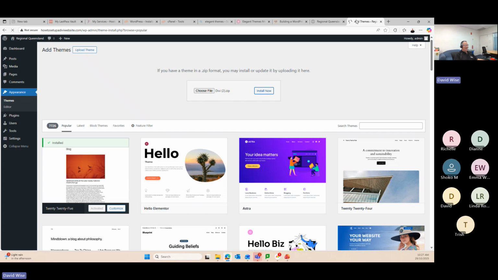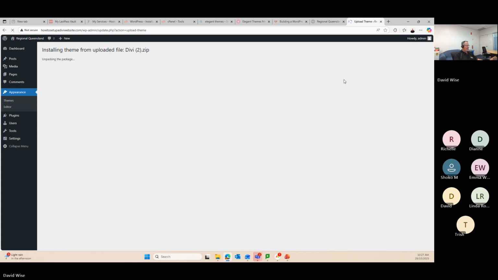So we just wait. You can see the little timer going around in circles there. All right, so it's gone unpacking package, installing the theme, installed successfully. So good news for me is that that's actually gone smoothly. Maybe not good news for you guys, because if it hadn't gone smoothly, you might have got the opportunity to see how to fix something that's gone wrong.